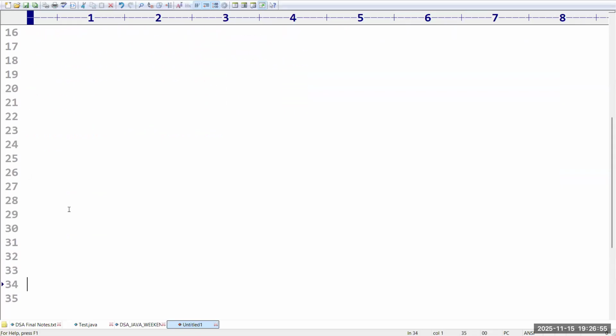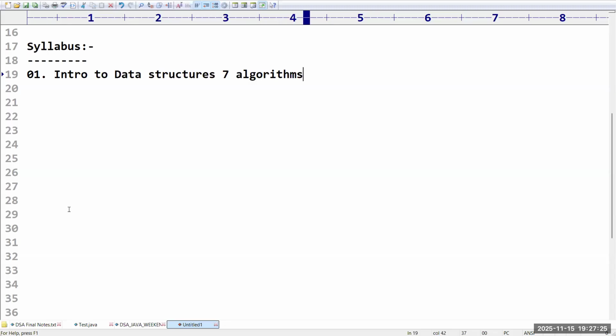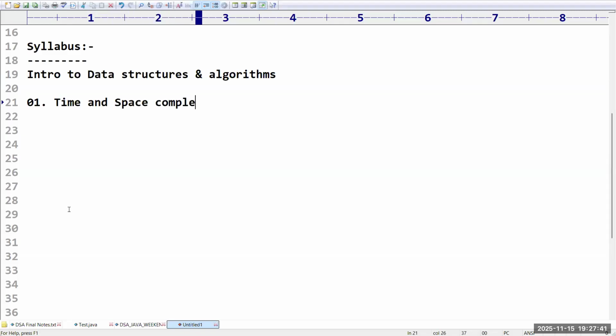So first let me explain what modules we have in this course. Okay. So I can say it is nothing but a syllabus. Sir, what syllabus do we have? Sir, first one I'm going to give directly is the introduction to data structures and algorithms. Of course, it is not a zeroth module; I will explain all these things casually. Then module one or topic one is time and space complexities.